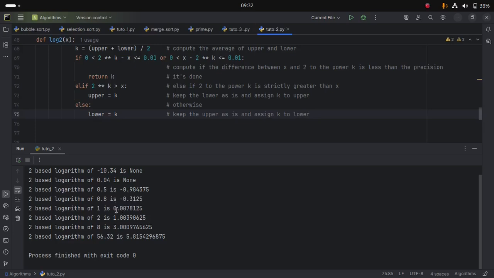For 1, the logarithm is 0. For 2, the logarithm is 1. For 8, the logarithm is 3. And for 56.32, the logarithm of 2 is 5.81.